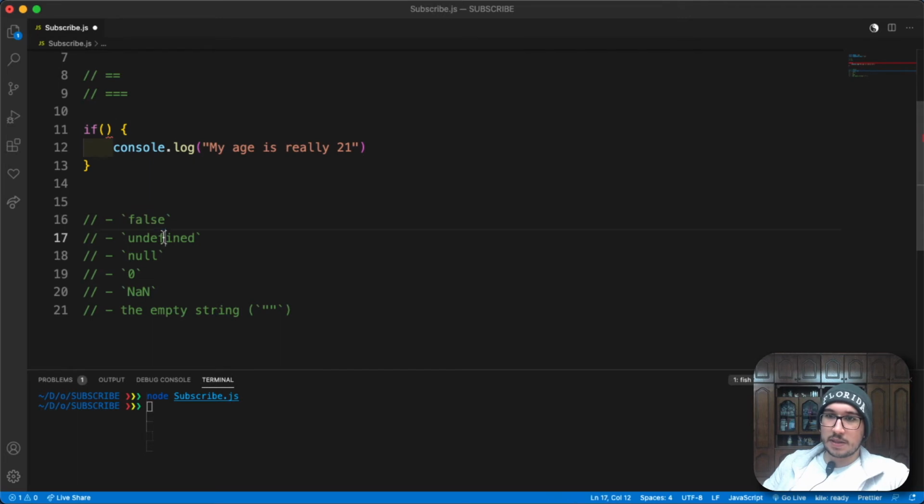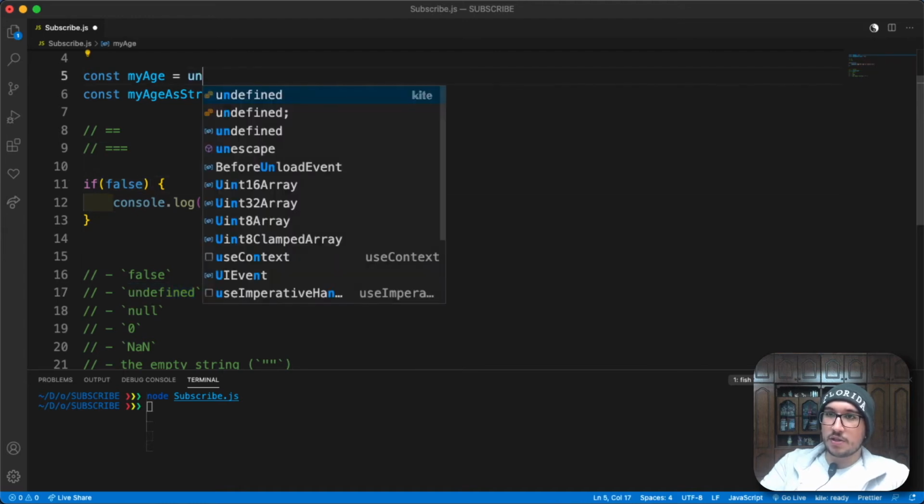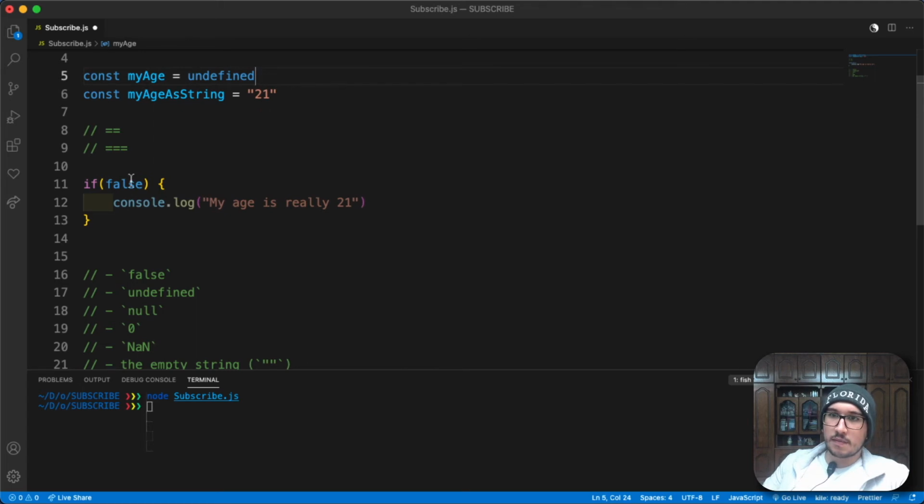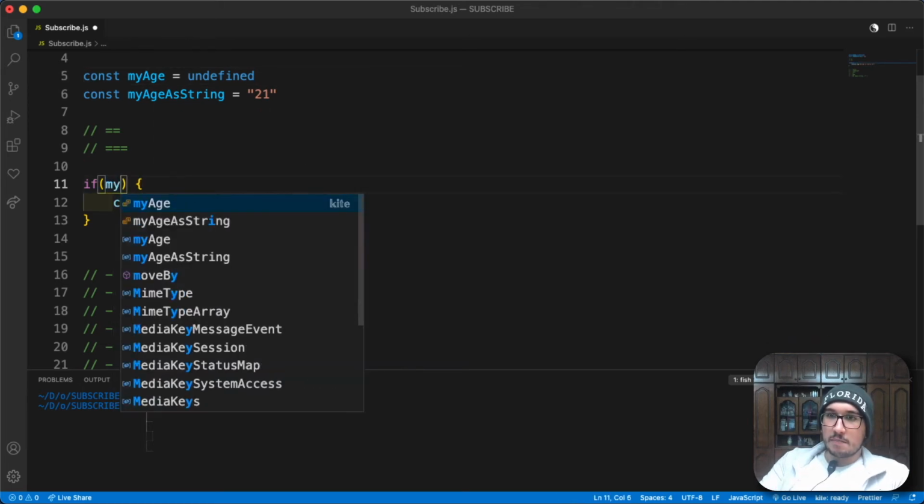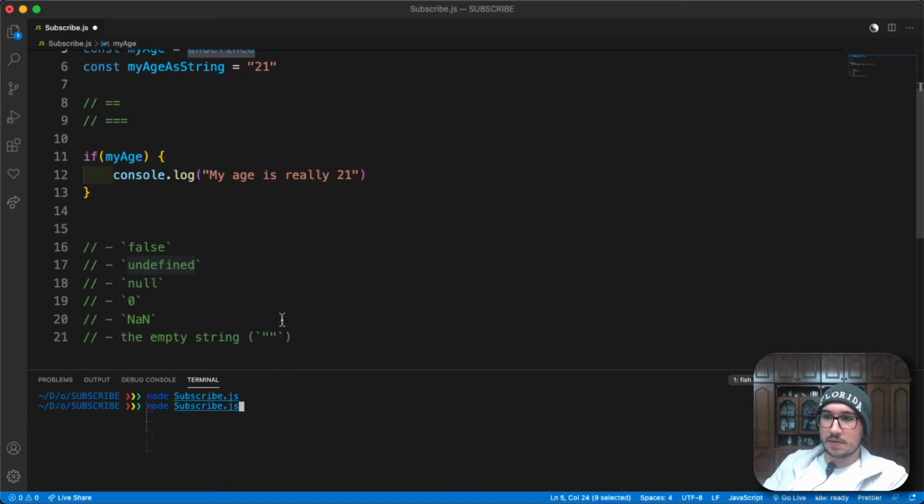Or these are basically what are called falsy values. If I now type in here false, this condition will of course evaluate to always false, and this code will never run. Also, if I have a variable, let's say my age is equal to undefined, and I just say if my age, basically this is undefined now, as I have written here. If I run my code again, these are actually falsy values.